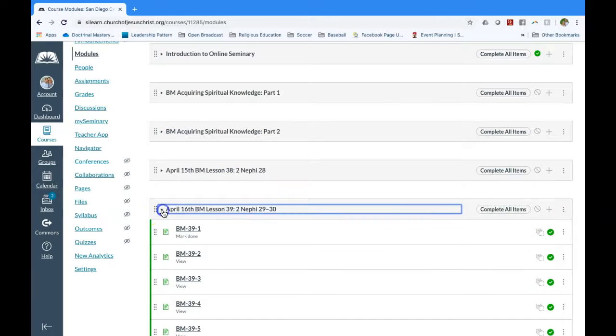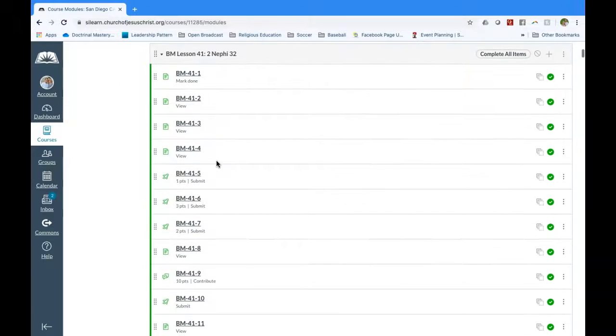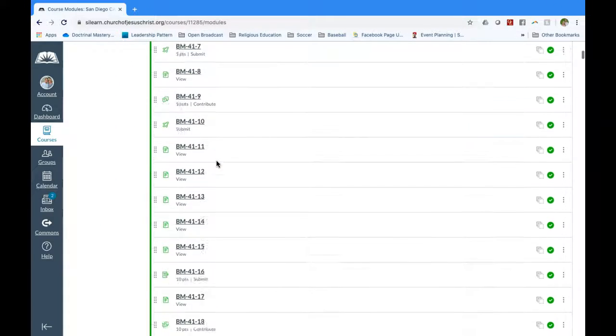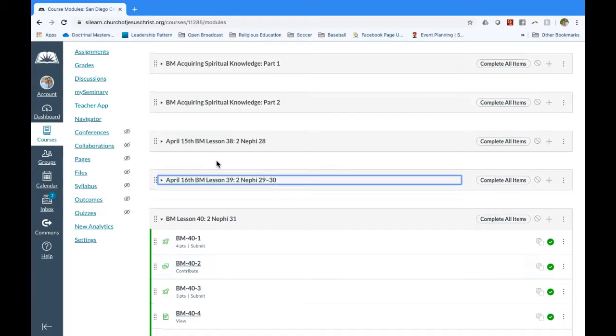I would go down and continue to do this until I have realigned my pacing guide with all of my lessons in the module category. And now my students and myself can see what I am to do on which day.